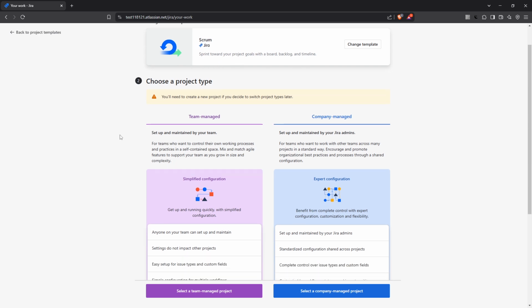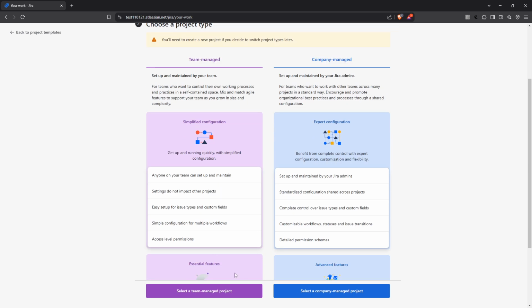Next, Jira will ask you to choose the type of project you'd like to create. You'll have two options, a team-managed project or a company-managed project. Team-managed projects offer more flexibility for smaller teams, while company-managed projects are more suited for consistency across larger organizations. Take a moment to consider the scope and scale of your project before making your choice.